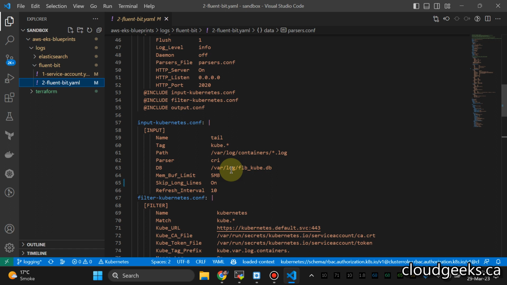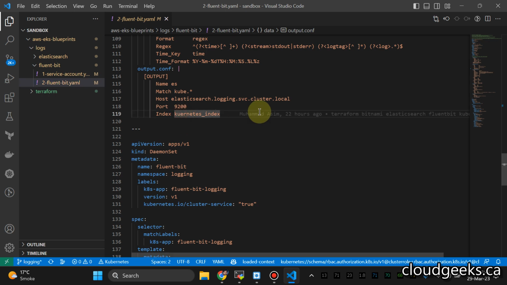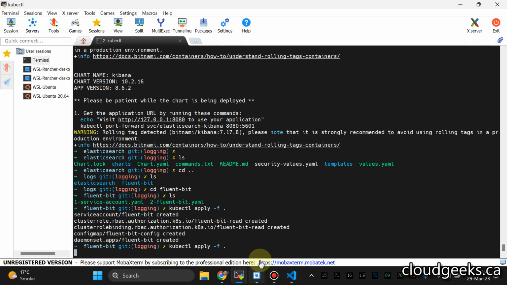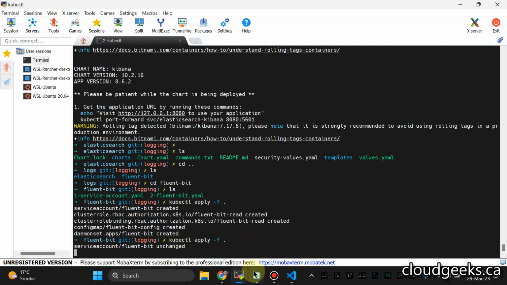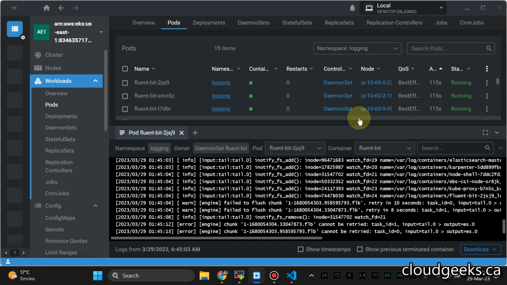Okay, regarding the index, I've made a typo here. Push the changes. So it is going to be Kubernetes index. Let me update this Kubernetes. What we are going to do is simply reapply the stuff and navigate back to our section.